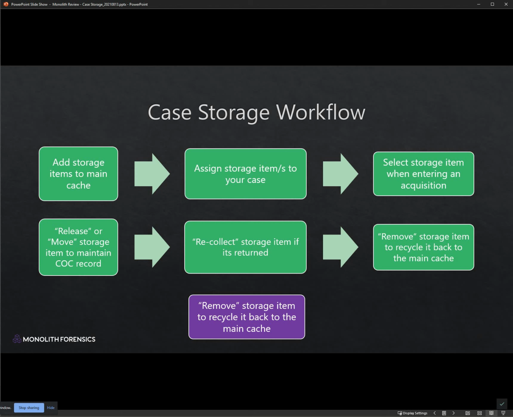We're now going to move it into our, I have a specific bin just for storage drives. We're going to move it into that location, and that's where it's going to sit. That way, whenever you need it again, you can go back to Monolith, quickly look it up, and find where it's currently located. You can also release it to an end client, so a prosecutor or a lawyer.